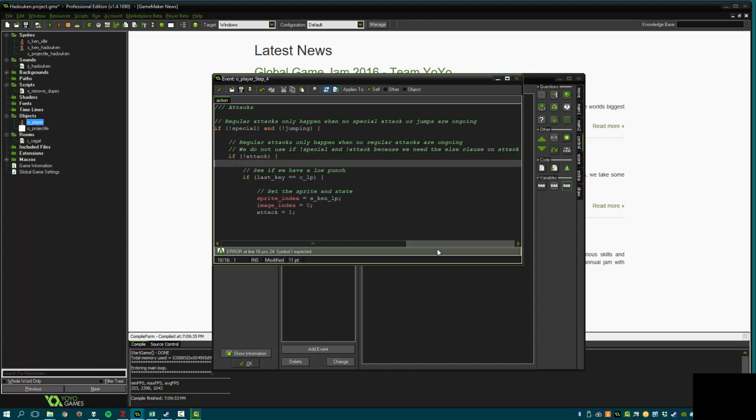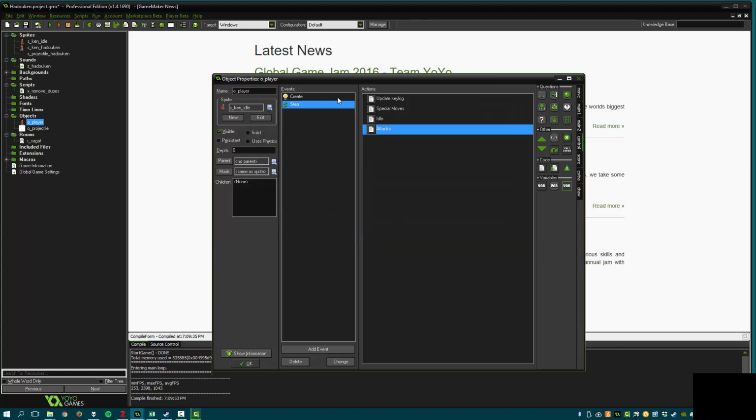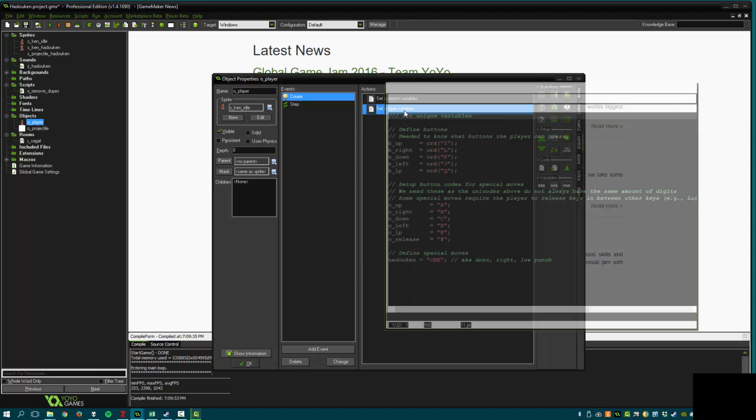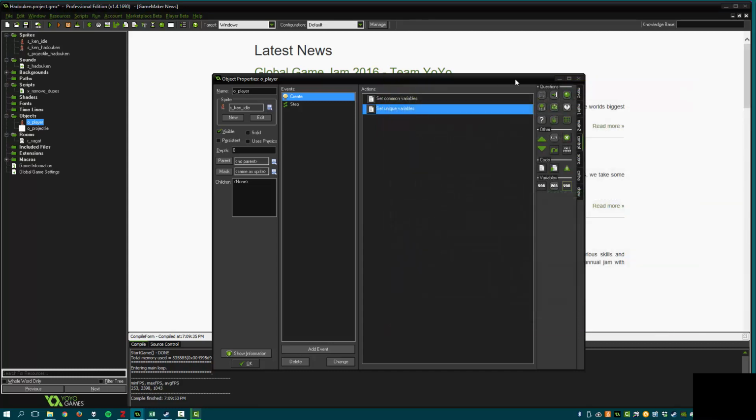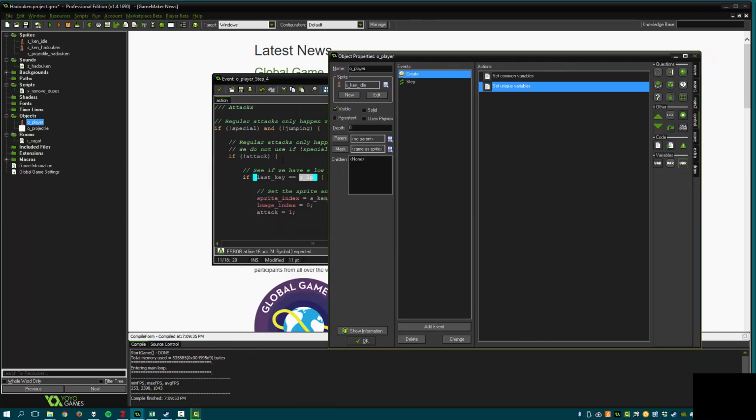So when we don't have attack, we check to see if we have a low punch. And last key, if you remember, actually keeps track in the last value in the key lock. So when last key equals the CLP button, in CLP we defined that in our unique variable script. CLP is actually the E, which corresponds with the low punch. So pressing Q. So that's in there as well.